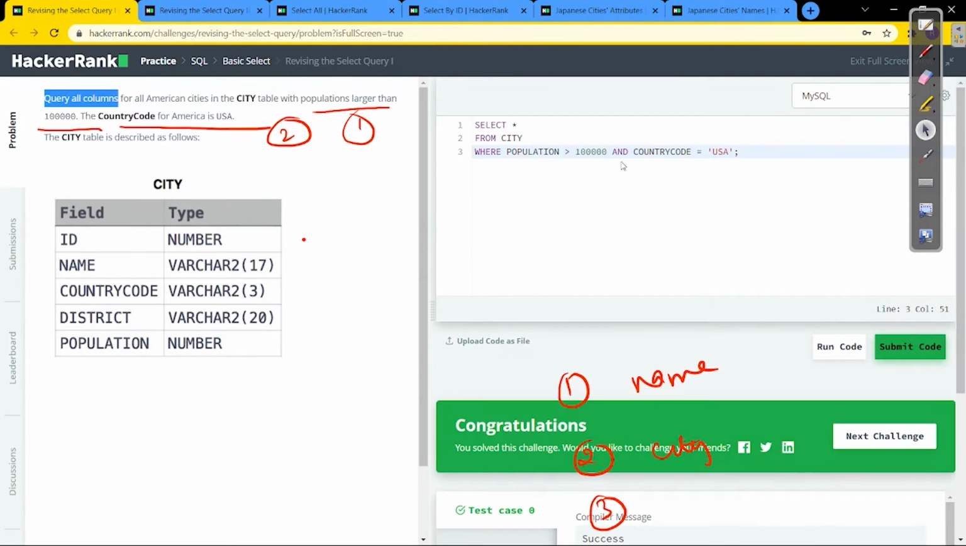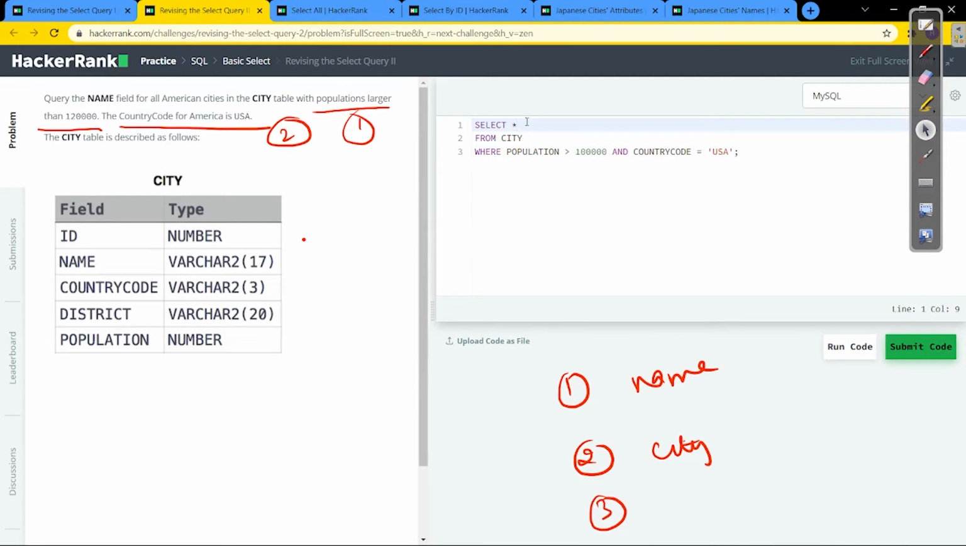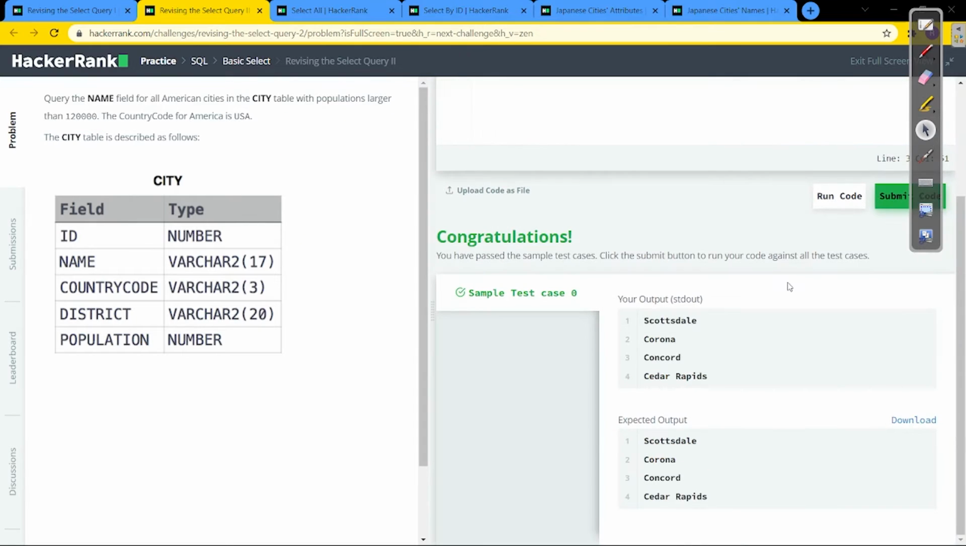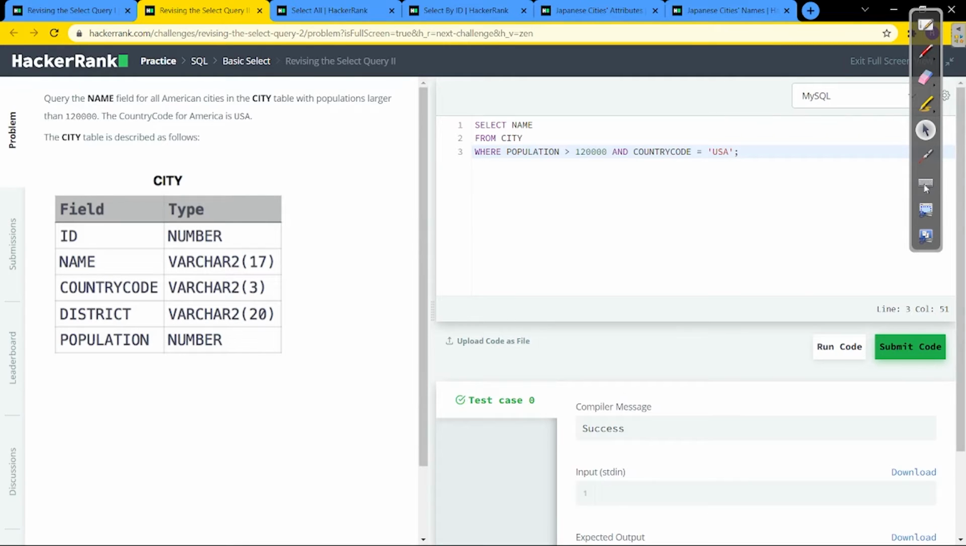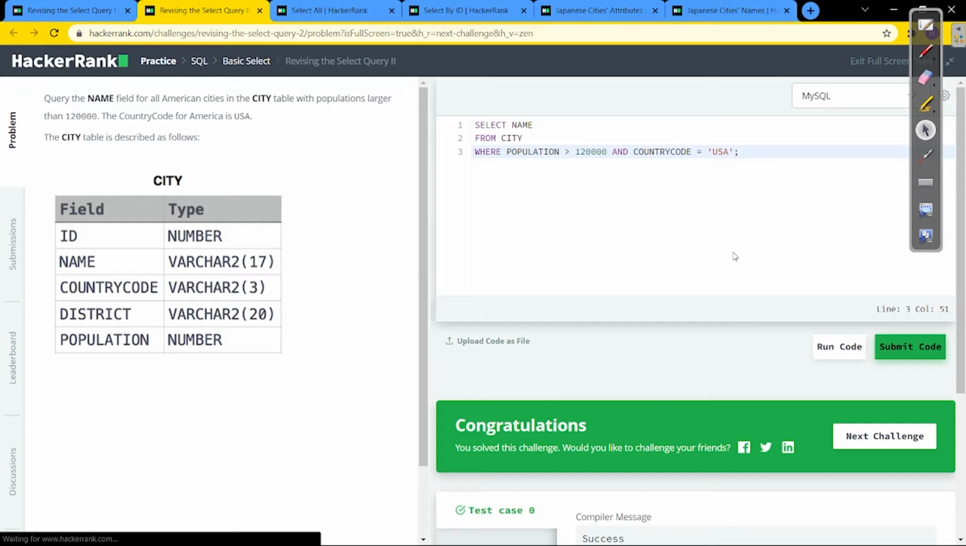Let us copy the previous query and see what modifications we can make for this question. In the previous question, we needed to generate all the columns, but here we need to generate only the name field. The table name is city here also, and the population is 1,20,000. And the country code here also is USA. Now let us try to run this code. Our sample test case has been passed. Now let us submit this code. And now we can see the question has been successfully passed.